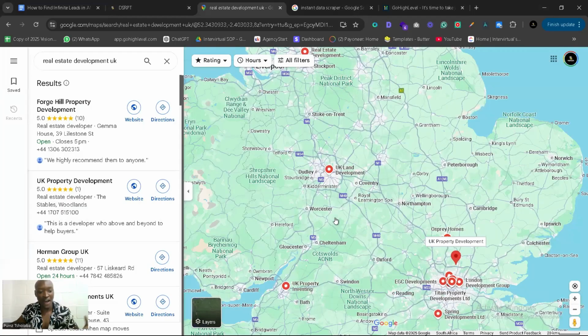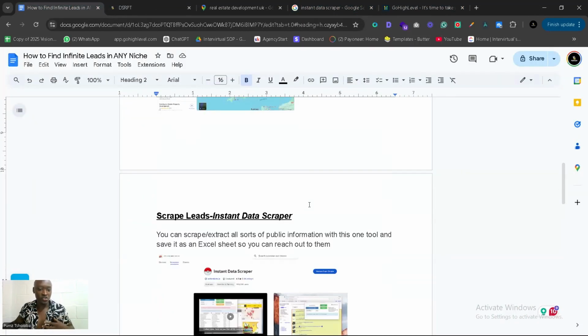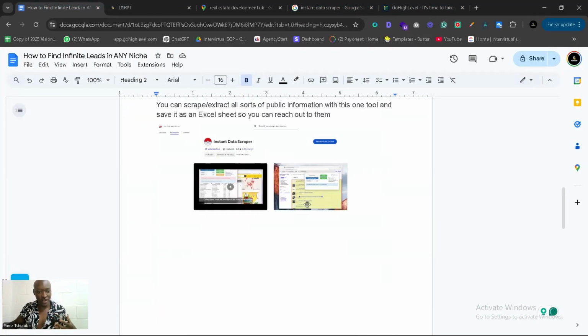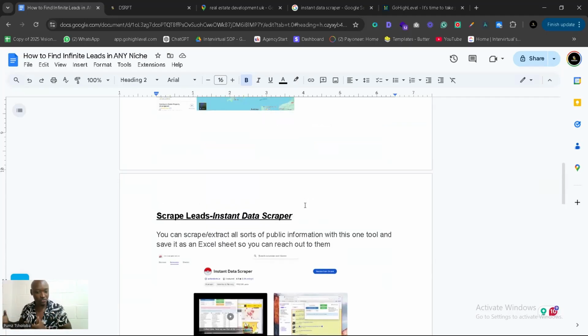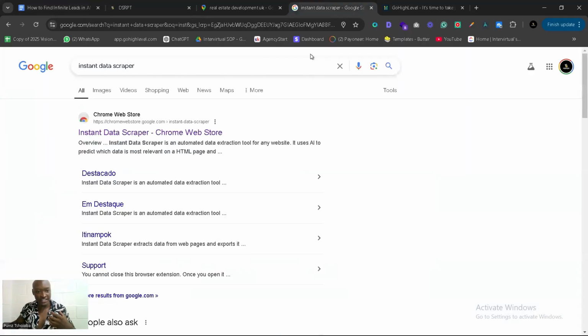Now, since you've found these leads, cool, we found them on Google. And now we want to export them. What you'll need to do is scrape, right? So scraping is extracting all sorts of public information with a tool and then saving it to Excel so that you can reach out. Now, what you need is a tool called Instant Data Scraper.